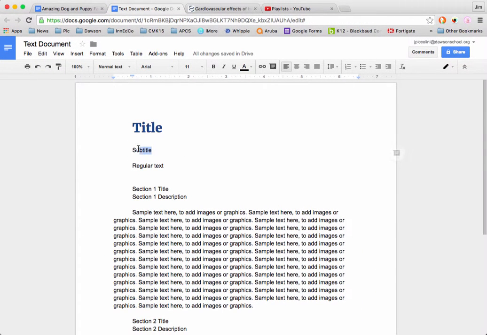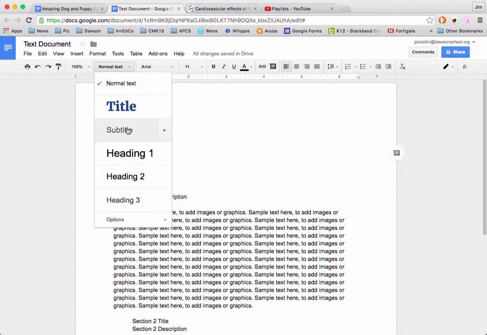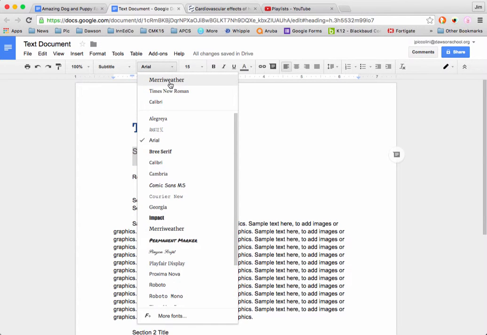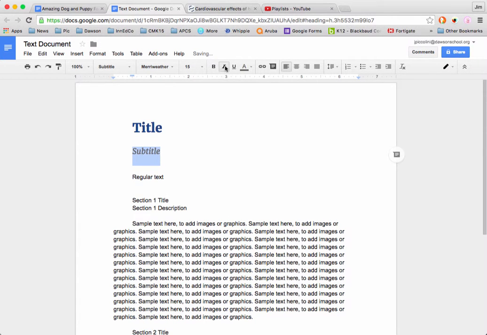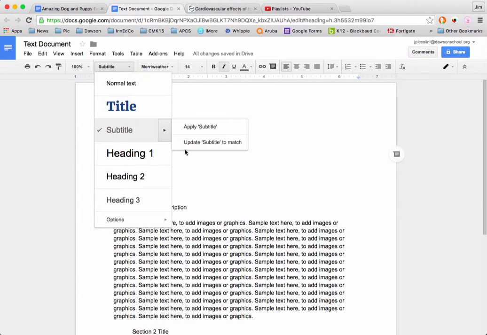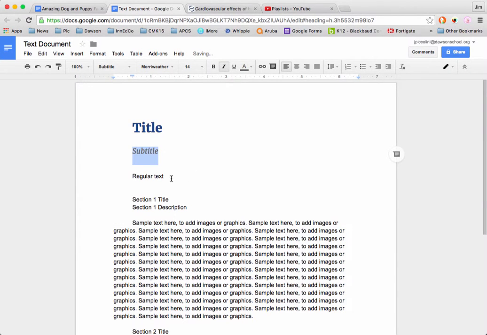Let's do the same thing with subtitle next. I'm going to highlight the text. I'm going to choose subtitle. This is their version. I don't like their version. Merriweather. Let's go italic and let's make that size 14. That looks fine. Now I'm going to come back to subtitle and I'm going to update subtitle to match.